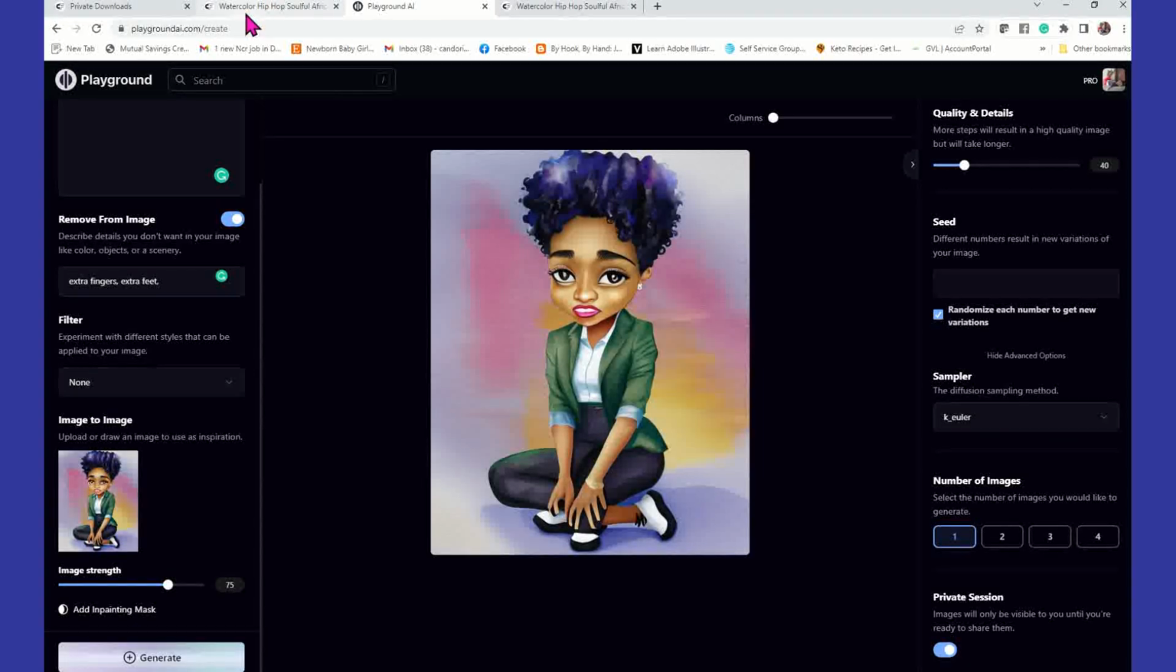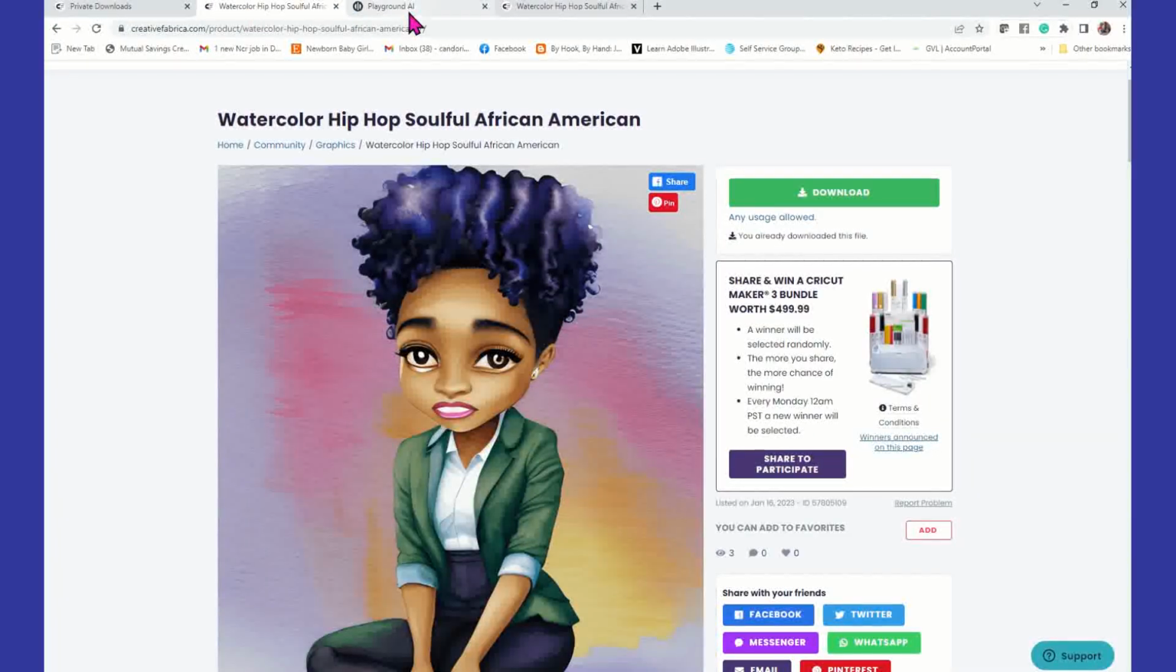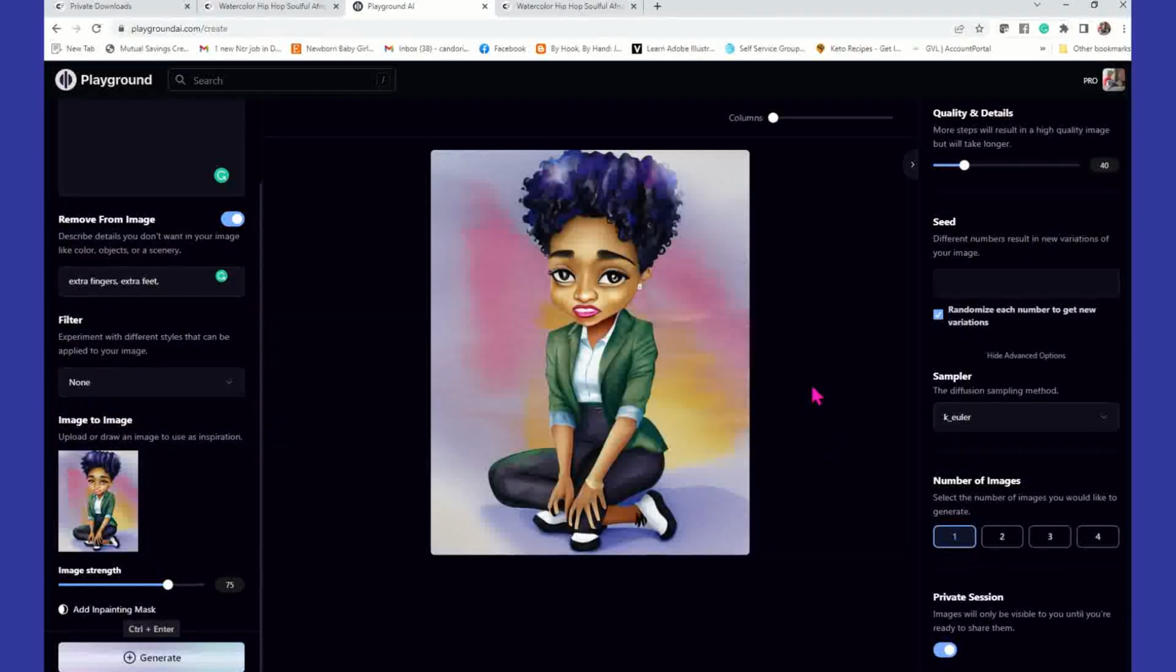So we're going to bring up CS Spark. There's the image, and there's the image. So you can see it brought it in. It brought it in from CS Spark, and we got it in its likeness, okay?